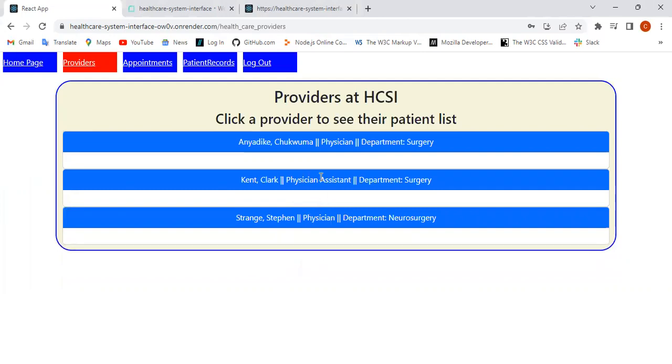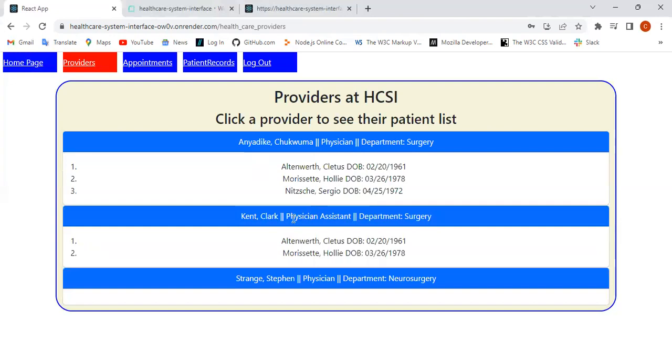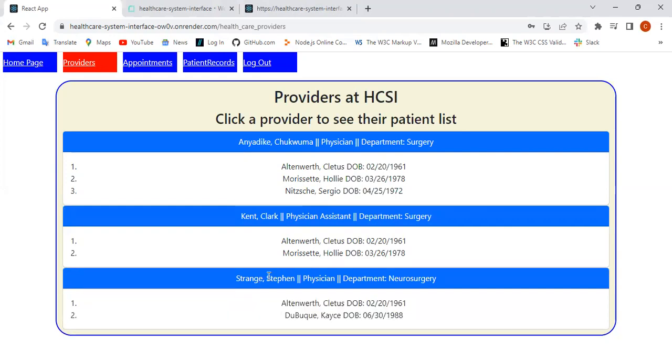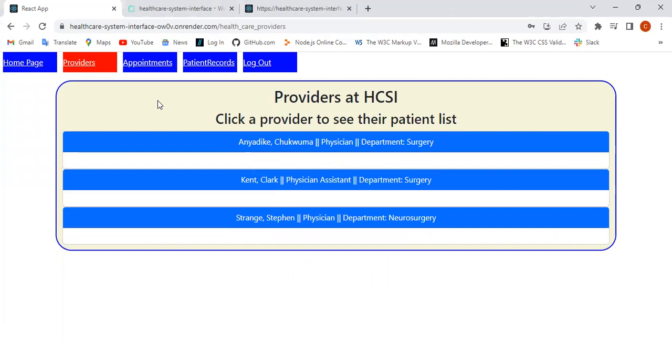Now, why is this important? Let's say I'm following a few patients, right? And I might want to know what other physicians or other healthcare providers are involved in their care. So it looks like Clark Kent and I share two patients. It looks like even Stephen Strange and I share two patients. So this is not unimportant.